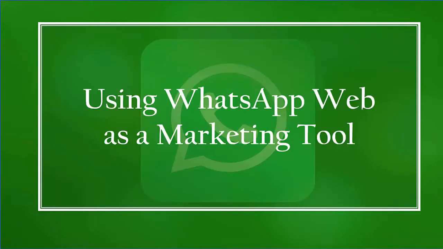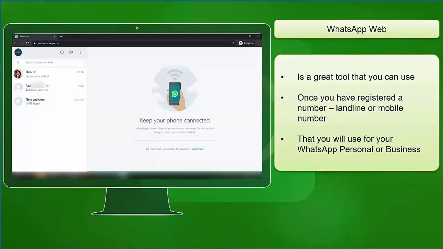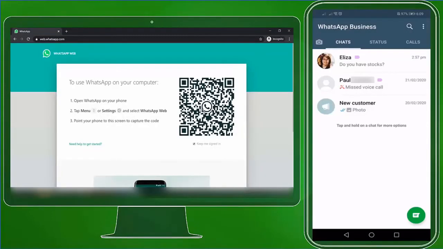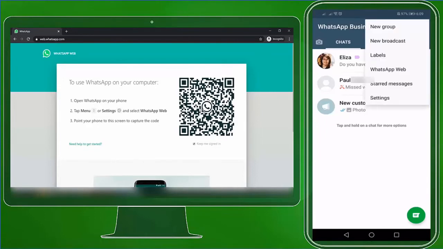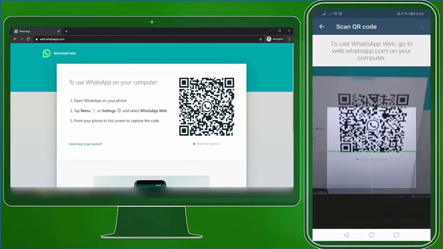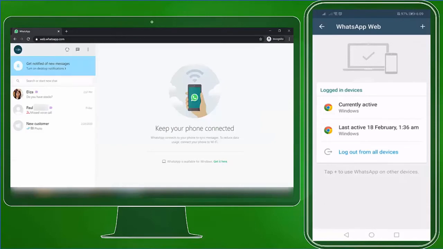Hello guys, in this lesson, we're going to talk about using WhatsApp Web as a marketing tool. Let's get started. WhatsApp Web is a great tool that you can use once you have registered a number. That could be a landline number or a mobile number that you will use for your WhatsApp personal or business account. In the previous lesson, we have learned about how to activate the WhatsApp Web application on our web browser, which needs to be done only once.